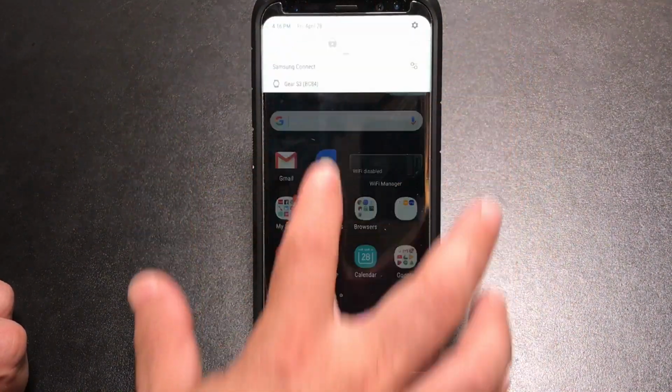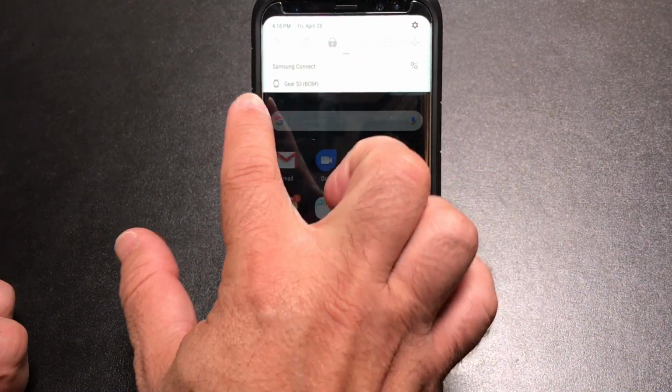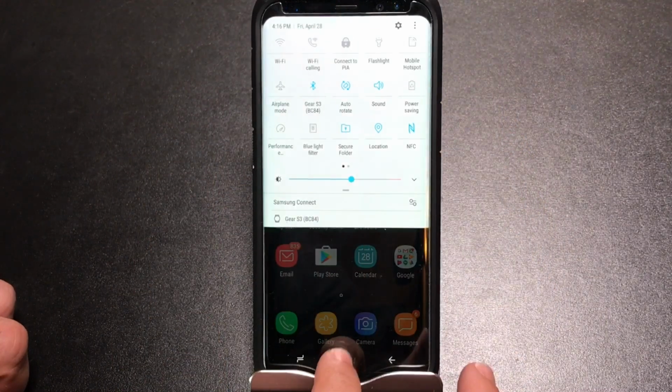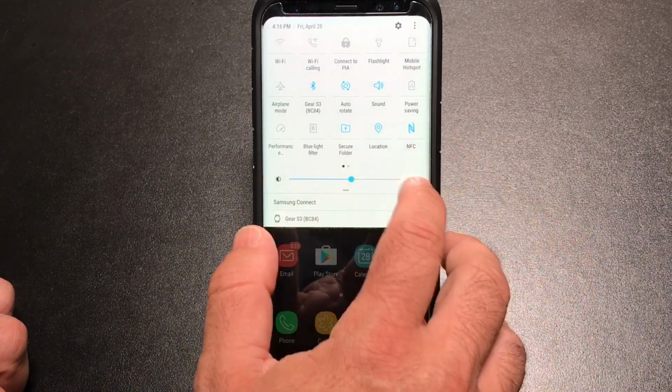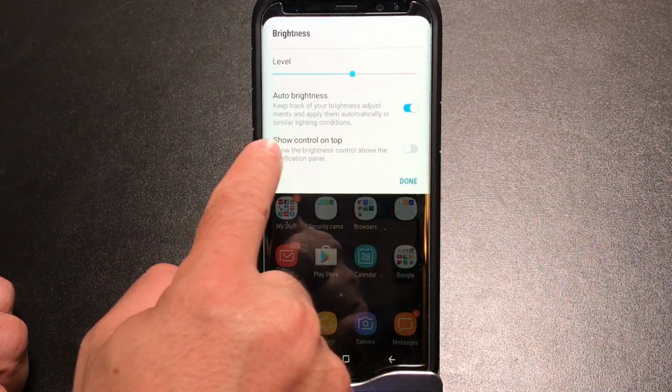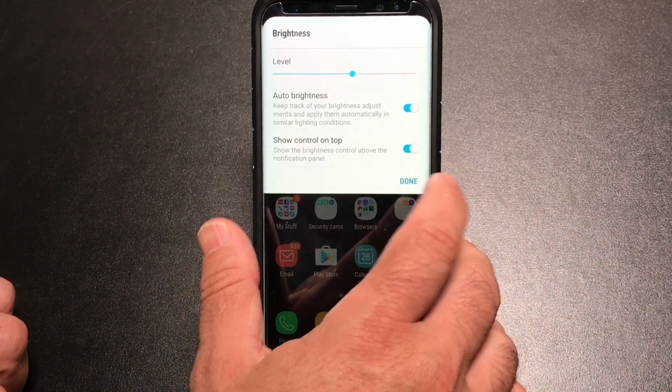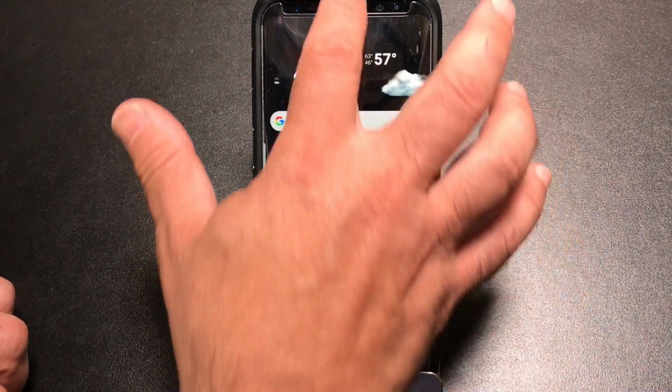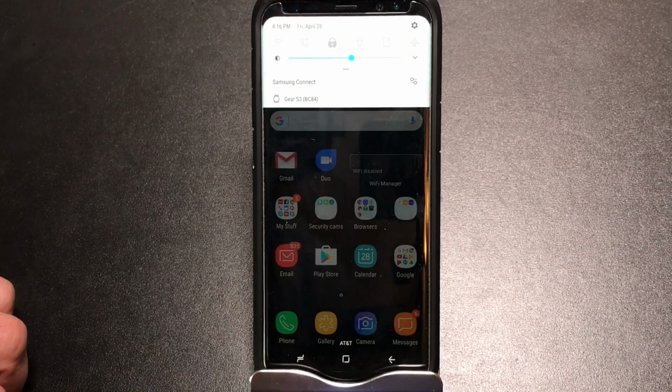Now, one thing that you may notice is that when you swipe down, you don't see your control for your brightness. You have to go twice to see it. Well, if you want to see it on the top, all you have to do is tap here, and you'll notice where it says Show Control on top. We'll go ahead and set it to top, and you hit Done. And now when you swipe down, it's immediately on the top.